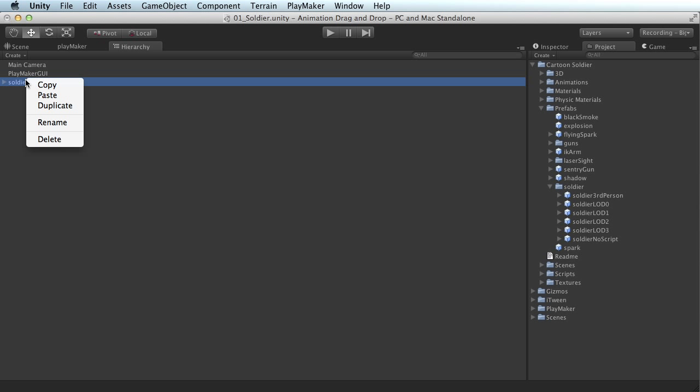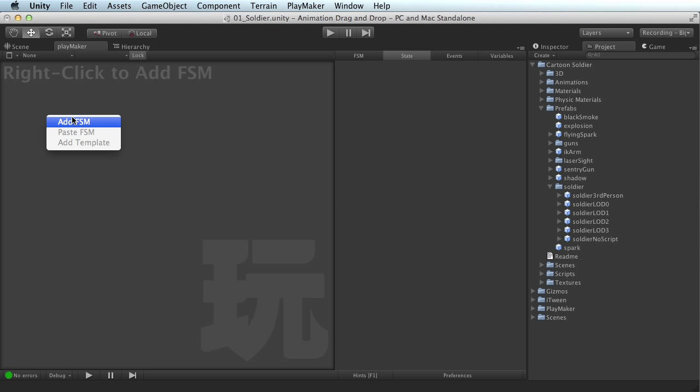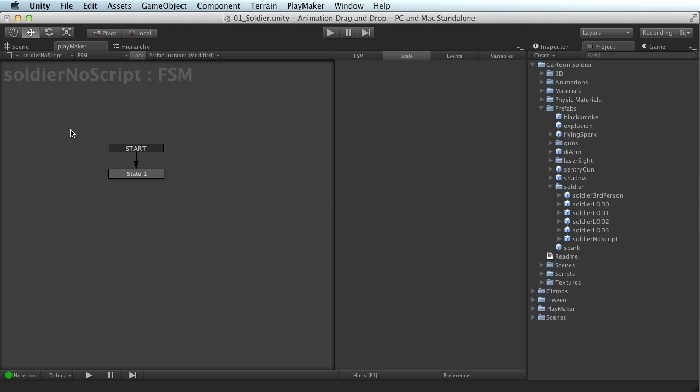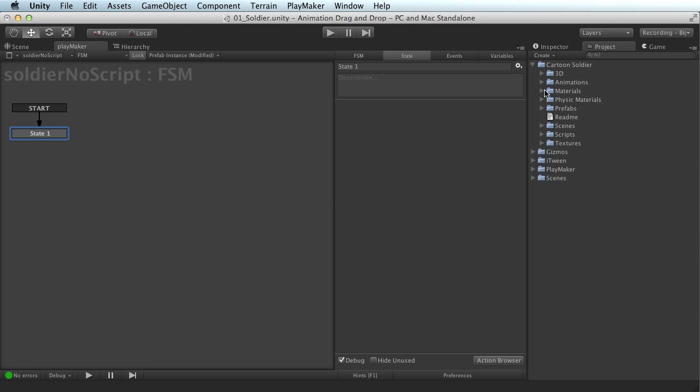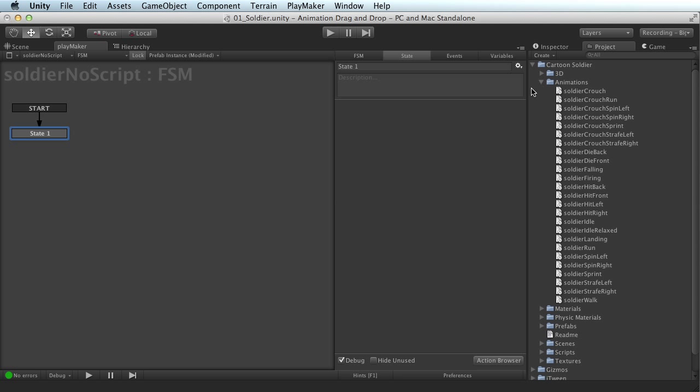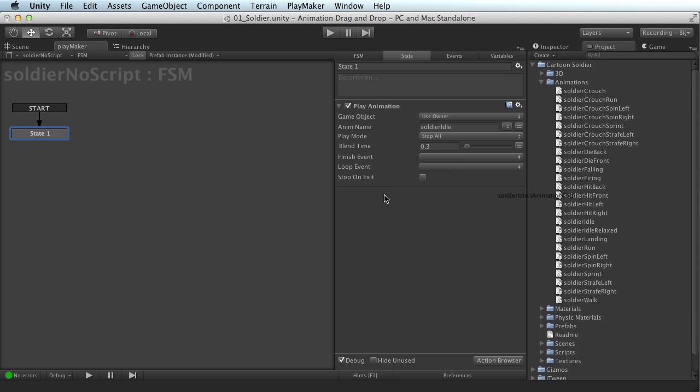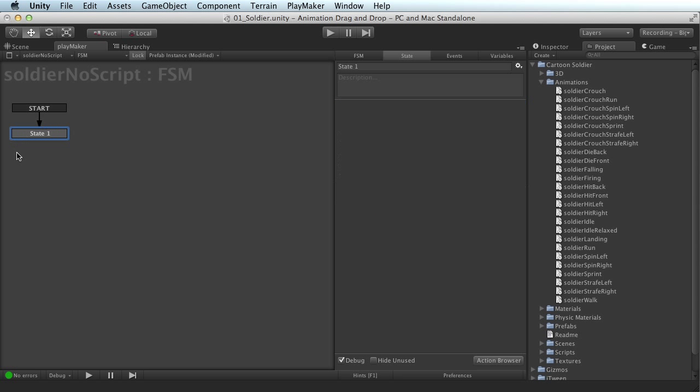Now let's set him up. I'm going to make sure he's selected. Okay. I'm going to add a new FSM so we can create our graphs. Now if I come back here, we can close prefabs. Come back up here to the list of animations. If I drag one on like we did with the cube, I can go ahead and create a play animation, and that would put itself right into this state.